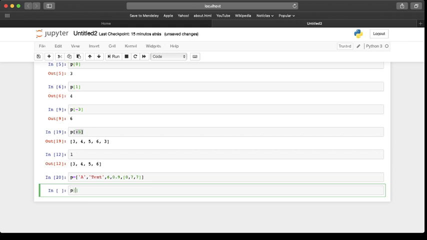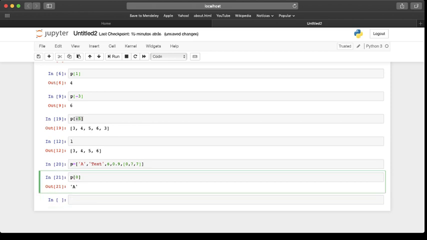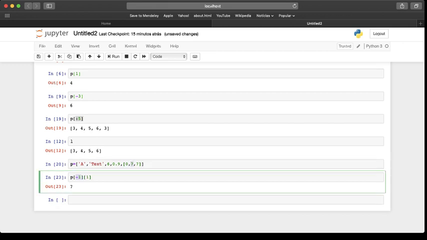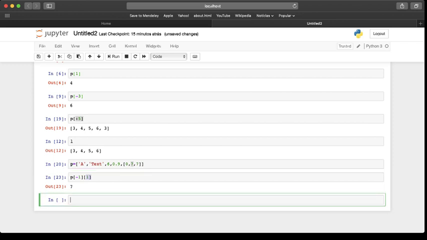So P of 0 is a character. P of -1 is a list, and since it is a list, it can be indexed too. P of -1 of 1 is 7. It's the last element in P, and the index 1, because it starts from 0, is 7. So a list can be of any kind, because its elements can occupy different sizes in memory.